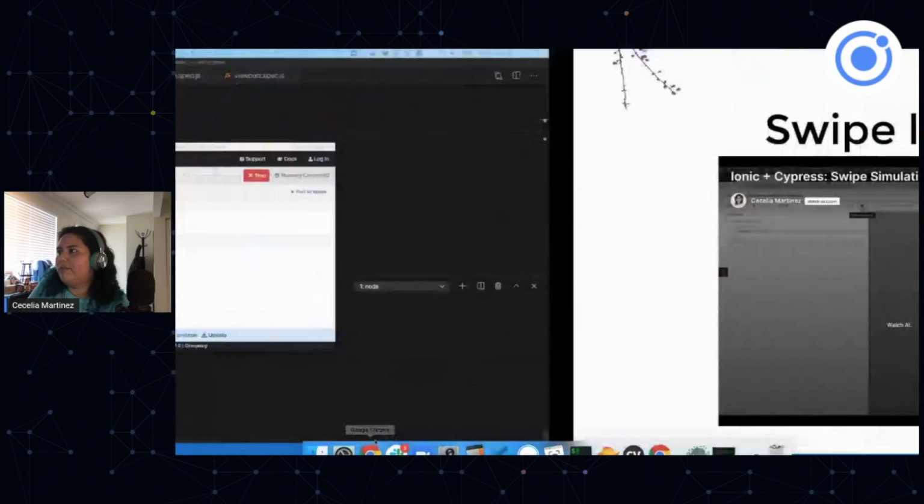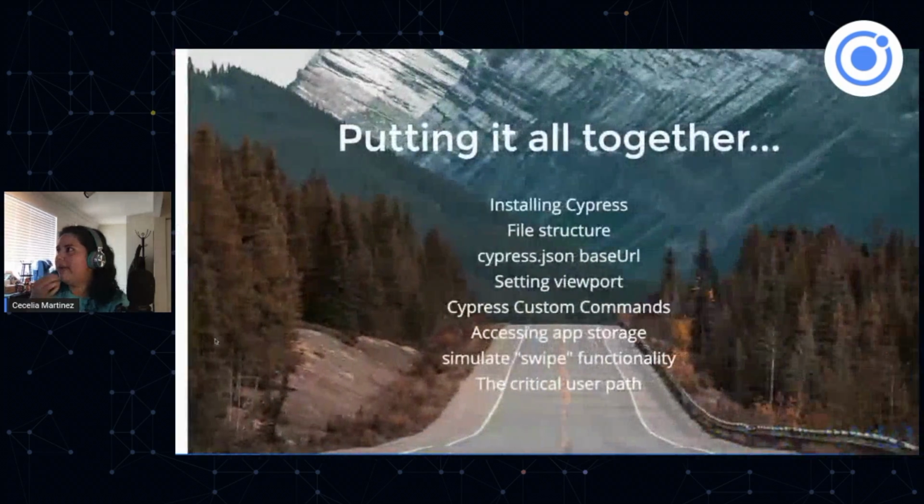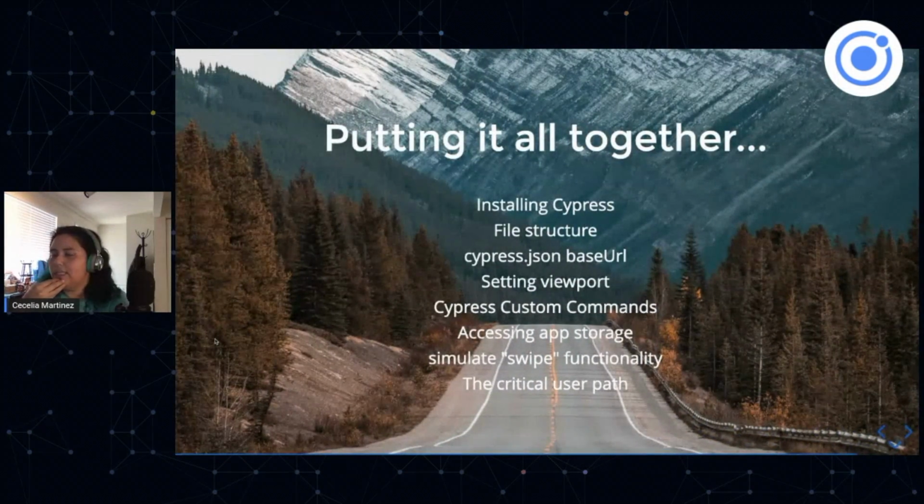So let's kind of talk about putting it all together, right? So we talked about how to install Cypress. We talked about the file structure, your cypress.json file, which is your configuration file, setting up the base URL, getting to a mobile testing environment by setting the viewport in your browser for your tests. We talked about Cypress custom commands and how we can use those to essentially not have to rewrite or manipulate the code over and over again. Instead, we can just write a command and use it repeatedly throughout our code.